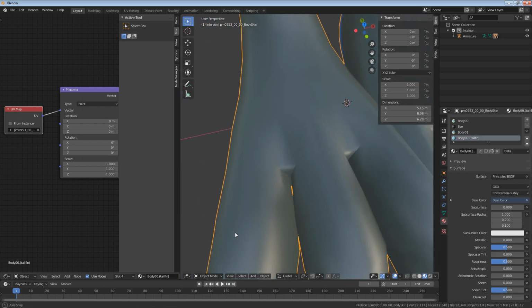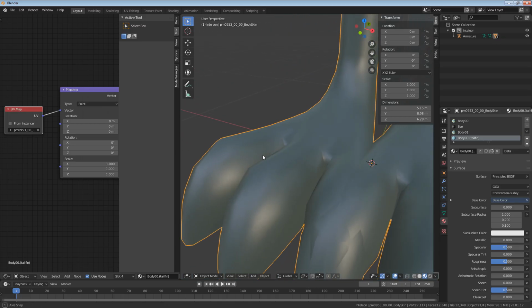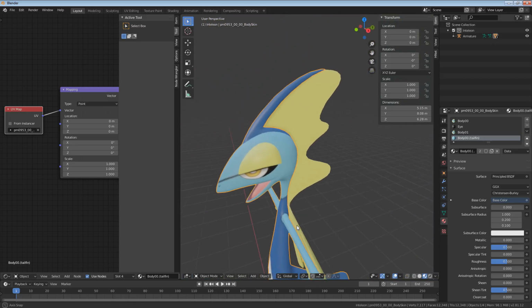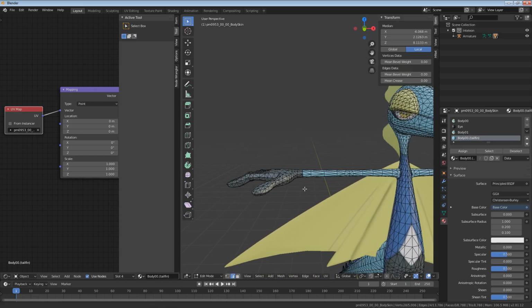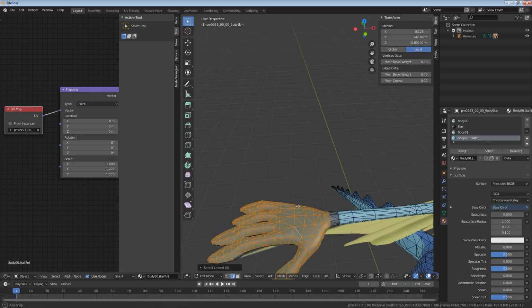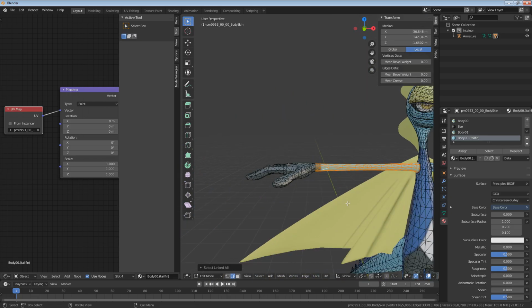I think the feet are good to go. Yeah, looks good. Okay. I think we're good now. I think that's all. I think that's everything, right? Let's check the hands. Okay, no, the hands are not good to go.